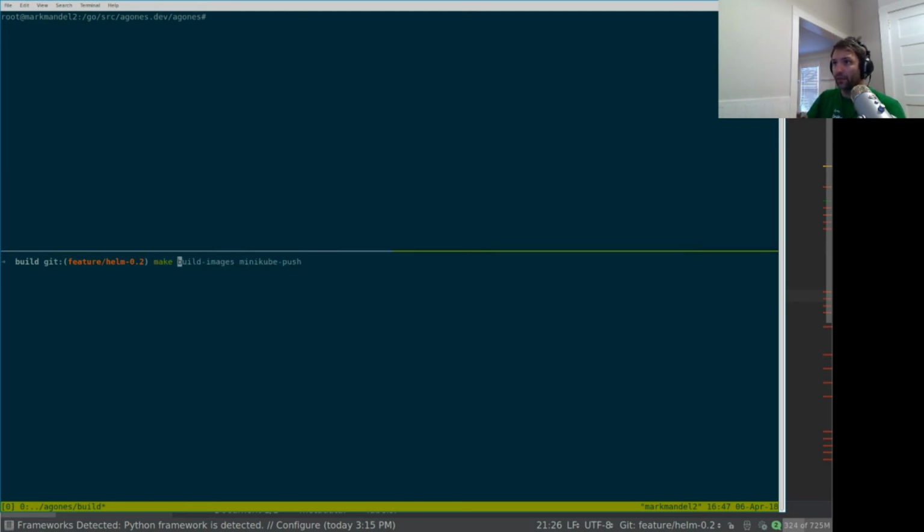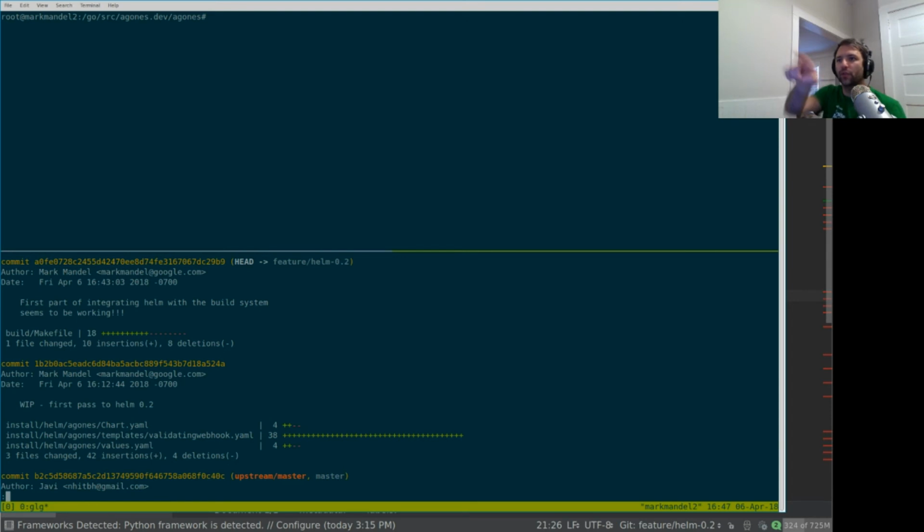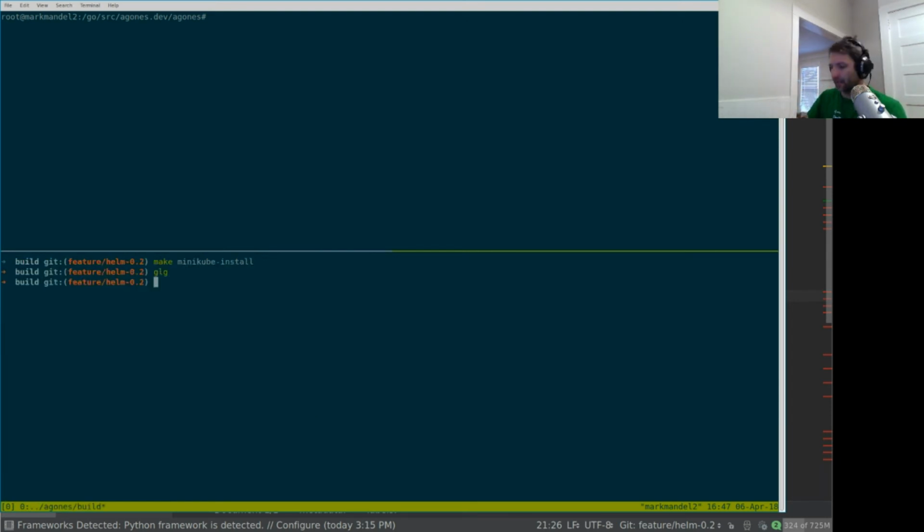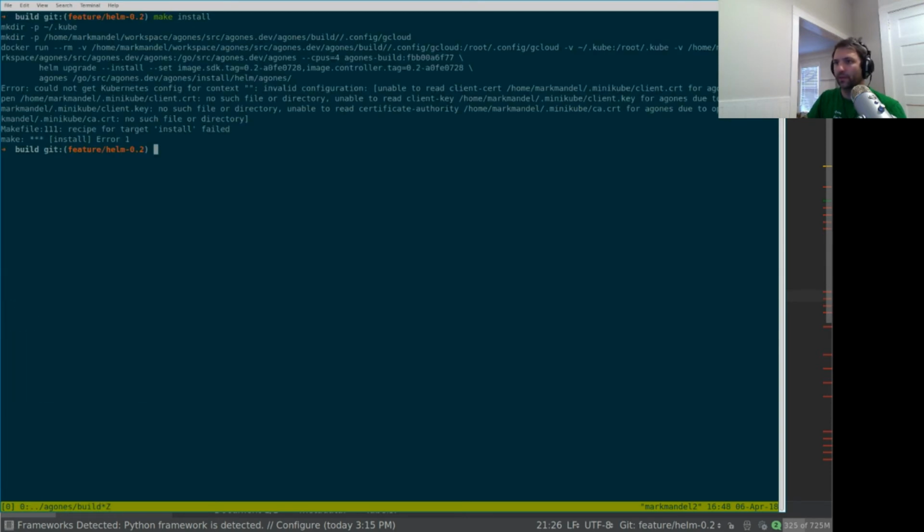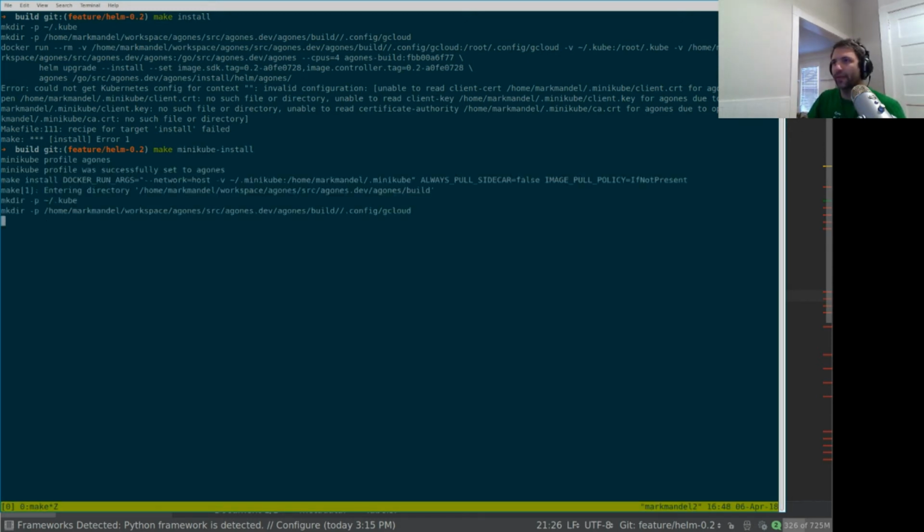So if I go make minikube install, this should, so actually let's have a look, GLG, so we should get A0FE in our thing. So let's go make install. See what happens. Oh, something died. What died? Could not get Kubernetes config for context. Oh, sorry. No, I called the wrong command. Minikube install. Sorry, this is why there's that difference. Okay.